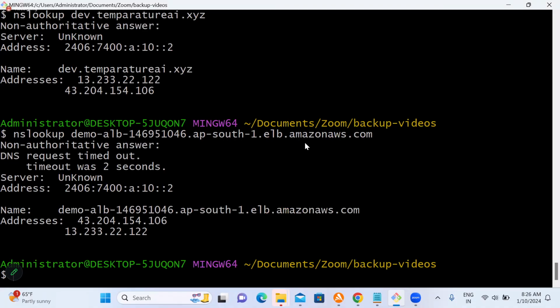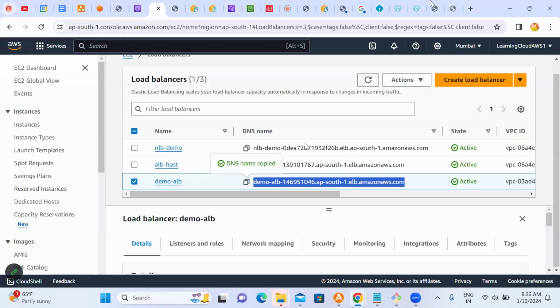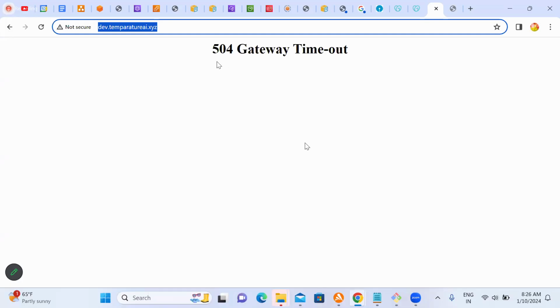Yes, the load balancer public IP. You guys see right here. So when you do this nslookup, this is registered in Route 53 as an alias. You have a load balancer endpoint in Route 53, and those IPs are coming here. Now the request is reaching where? ALB.